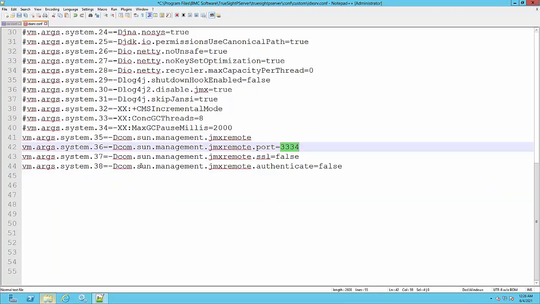Same way for index server, I have added the property. For index server, I have used the JMX port 3334. This port will be required when you are configuring the monitoring policies. So while you are configuring the policies, you would need to give the details of these ports which you have configured in these properties.